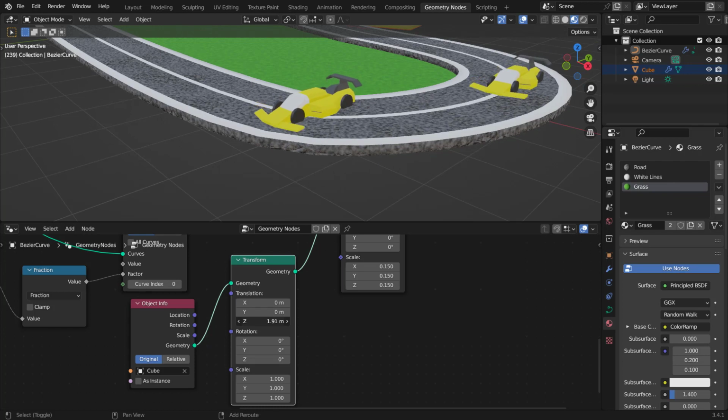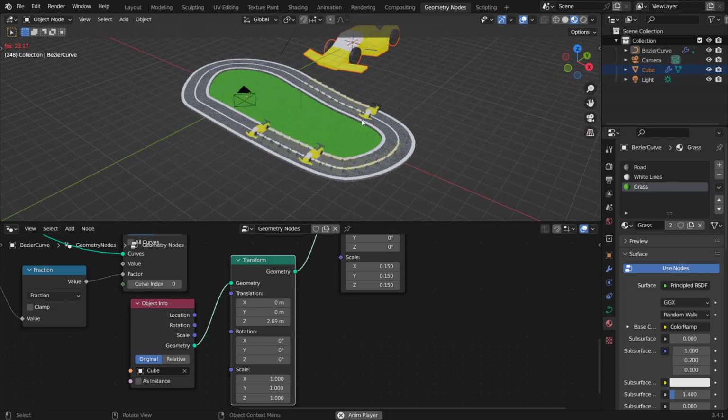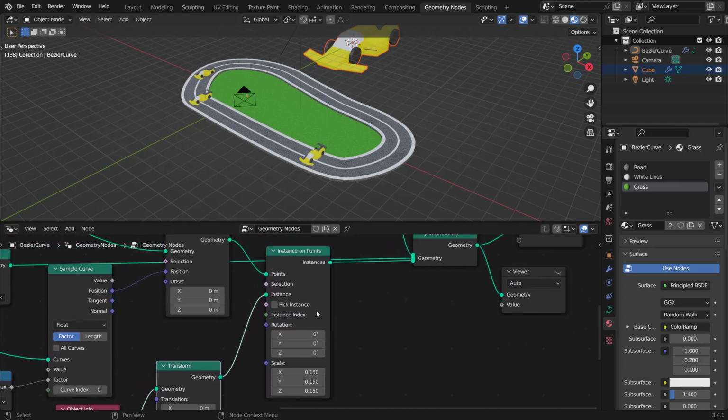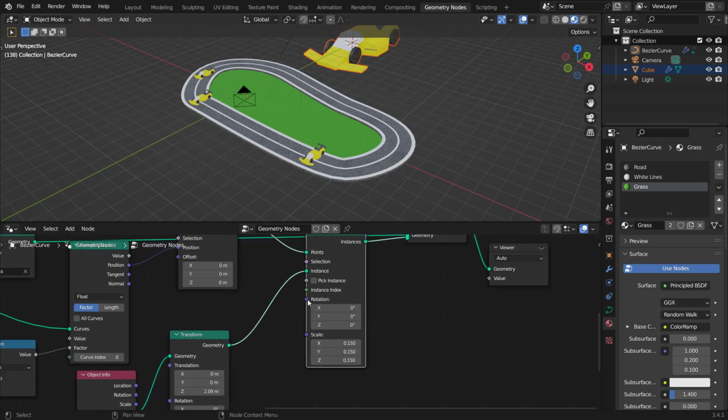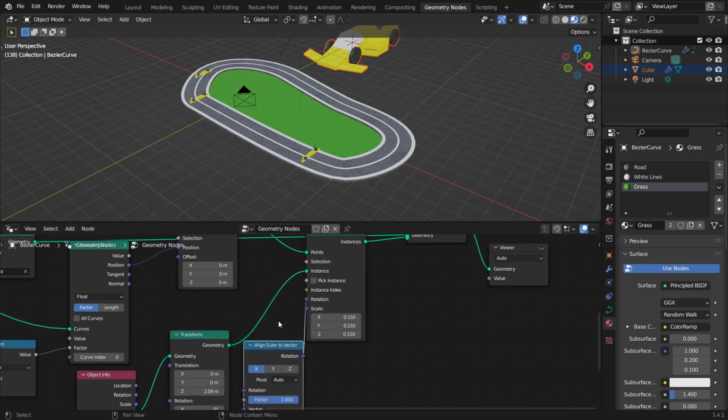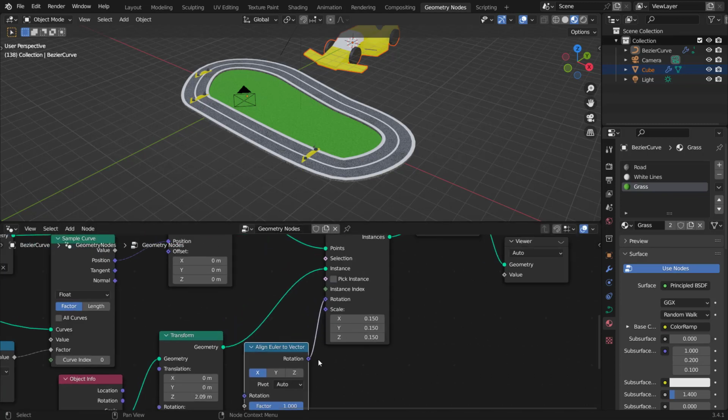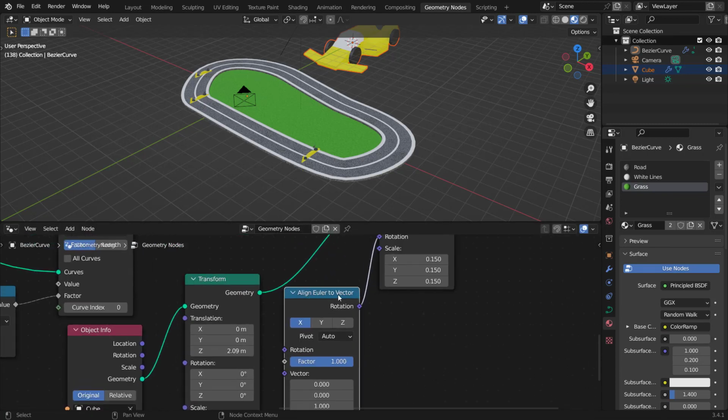Now you'll see one issue right away, and that is that the cars are not following the rotation of the track. As you can see, unless that's what you want, there you go. So to change this and for them to follow along with the track, we need to go ahead and change the rotation over here. So the rotation right here, we want it to be intuitive and change the rotation as it changes on the curve. So for that, we could go ahead and drag out from the rotation an align Euler to vector. And again, you could think of an Euler just as a rotation. So it's going to align the rotation to the vector.